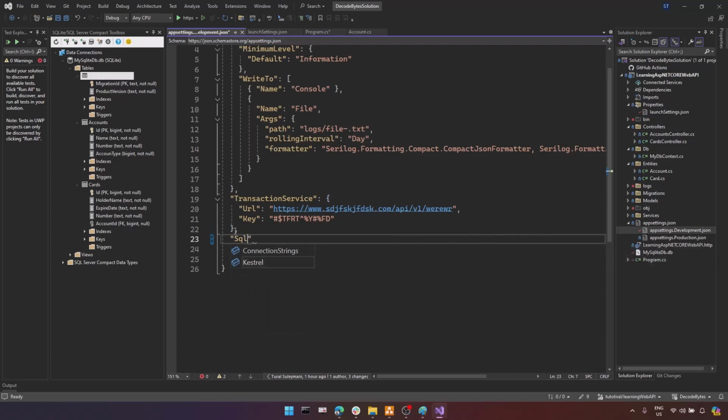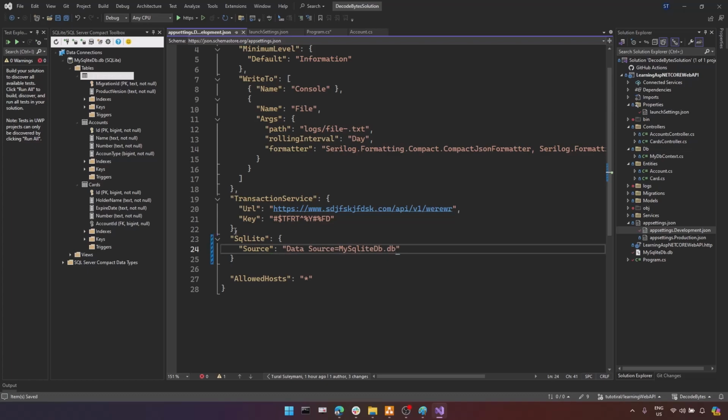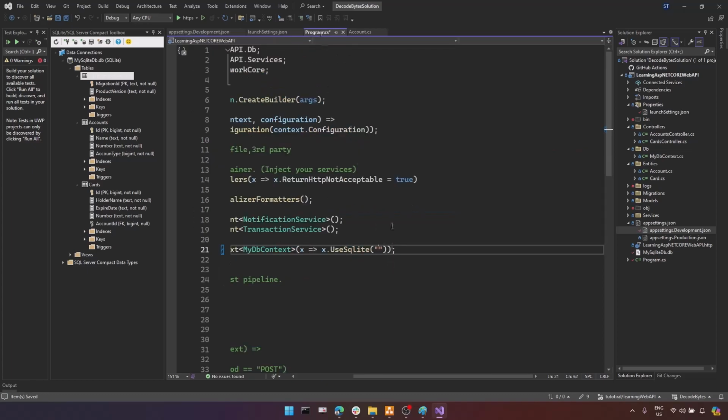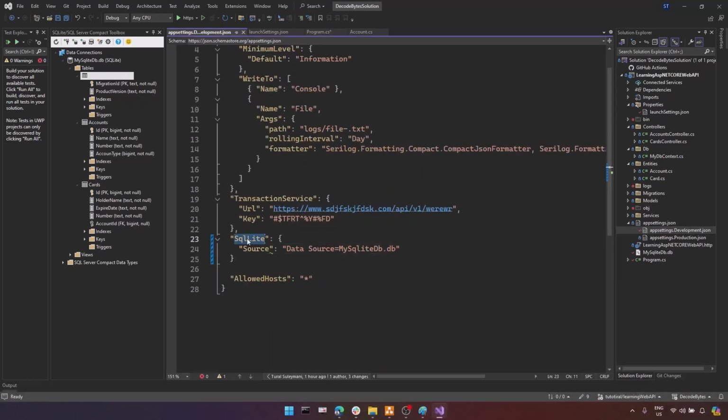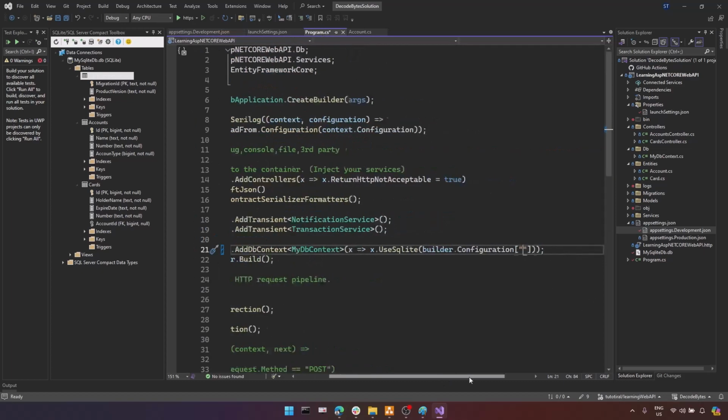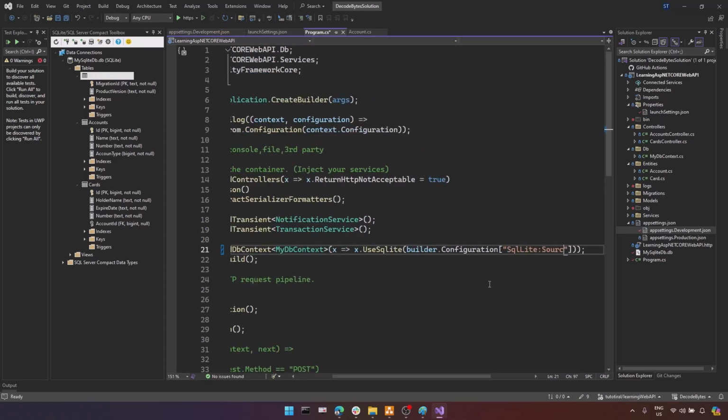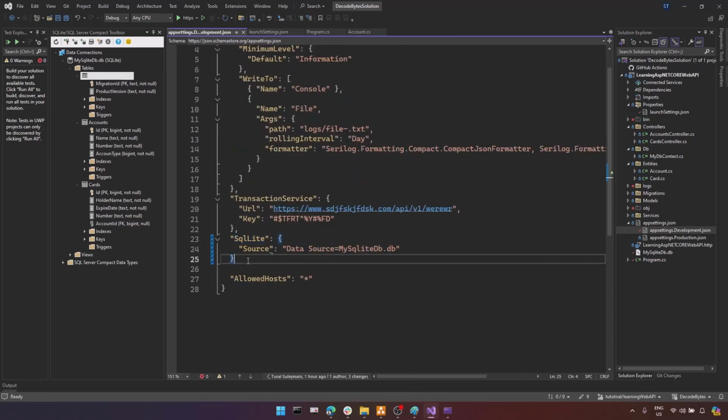I'm going to Sqlite, specify Sqlite source, and this is my source, okay? And let's go to program CS, and from the program CS, I will specify that I'm planning to read information from my configuration. That's why I'm going to use builder.configuration, and from the configuration, let's go to the configuration itself, Sqlite source. So let's specify Sqlite source. Great. So you see, we have forgotten to add a really simple symbol here.